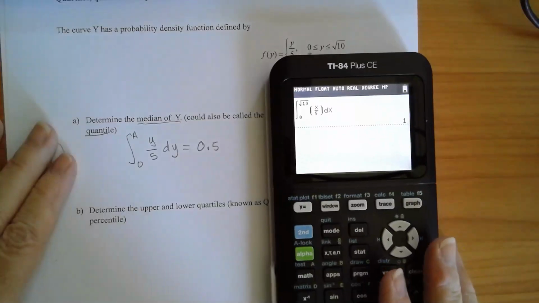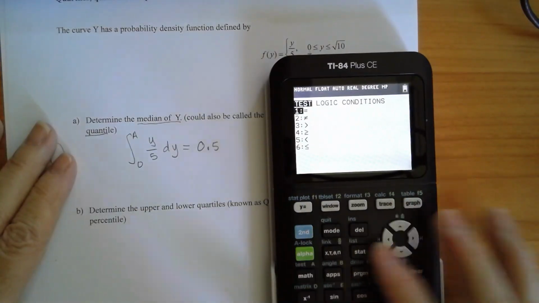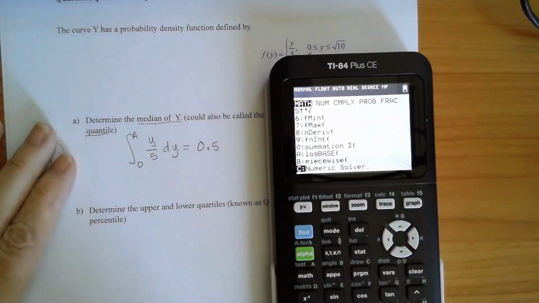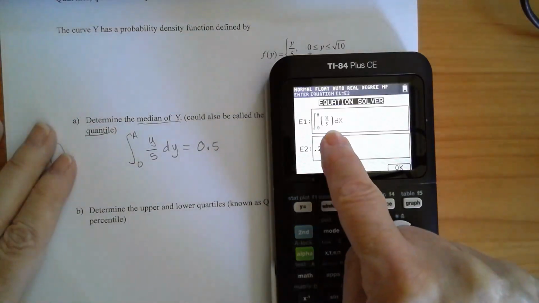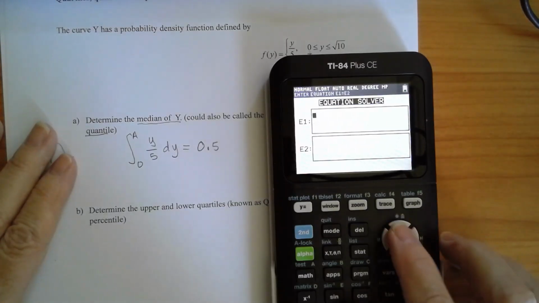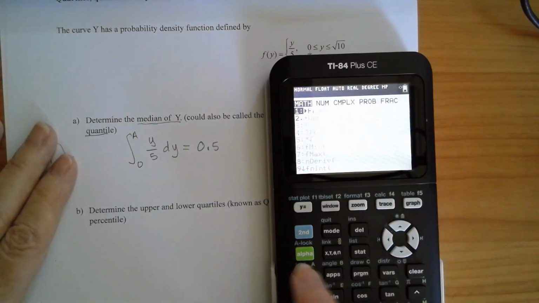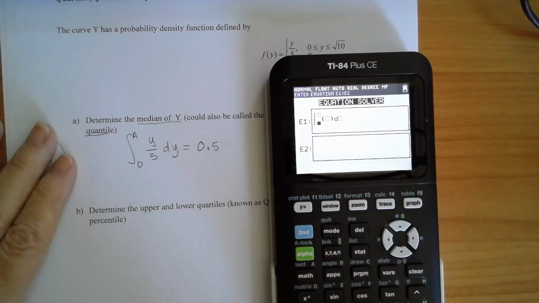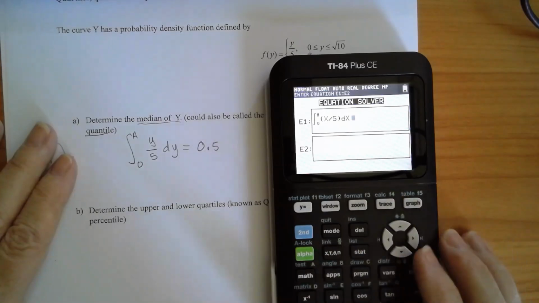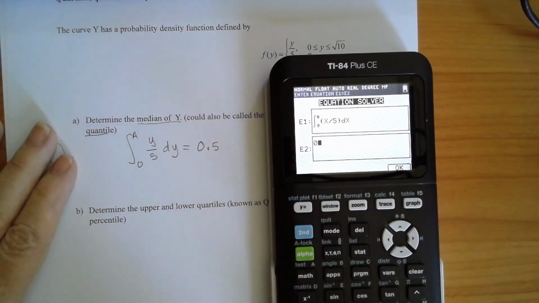Okay, so here I go. I'm going to go to math, down to numeric solver. I've typed that in already, but maybe I'll clear it and type it in again. I'll go math 9, and I'll go from 0 up to a, because it's just an easy one to do. Then I'm going to put x on 5, however you write that, put in a fraction if you want, dx. Down here I'll put 0.5.